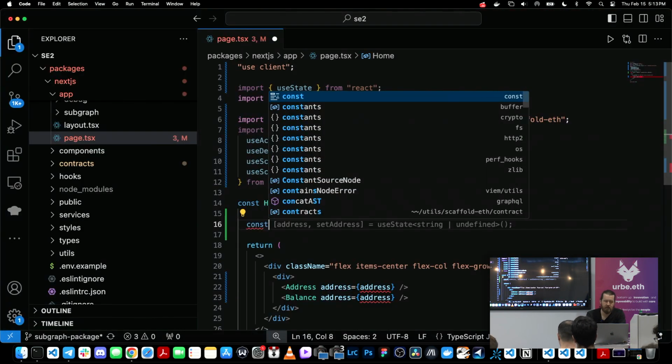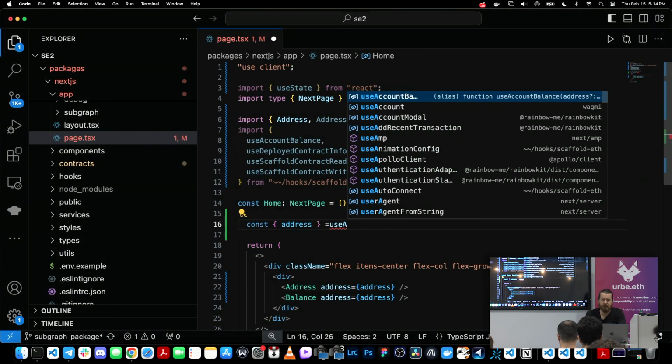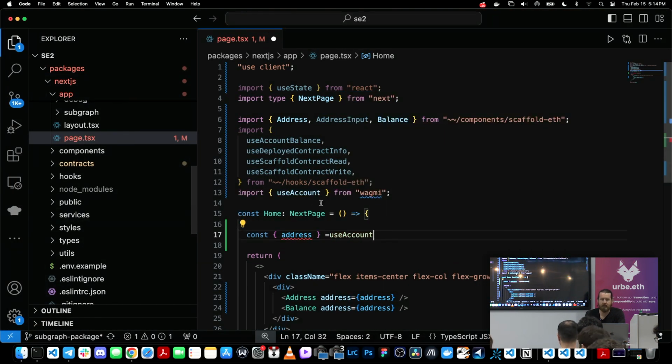Const address. I'm also using Copilot, which if you guys aren't using Copilot, man, it's amazing. You need to use it. So equal, and then we're going to do useAccount. Now, if I do useAccount, it's going to automatically import it for me. You see that? It just popped in here.